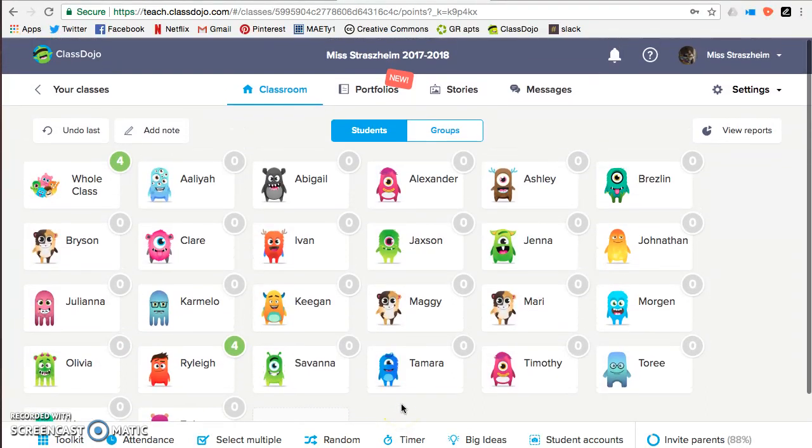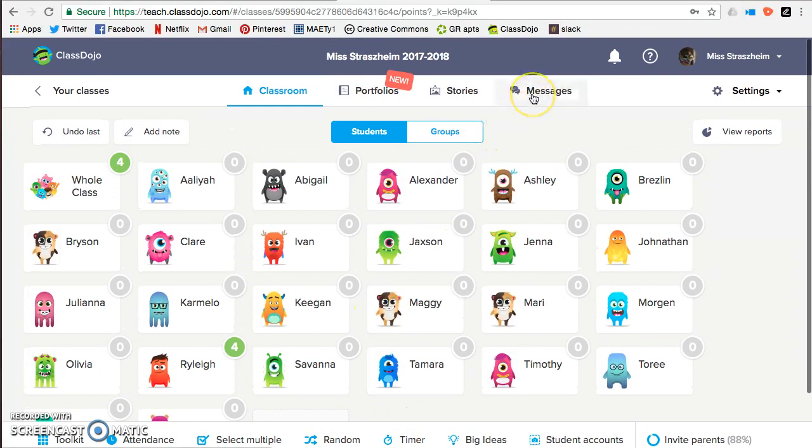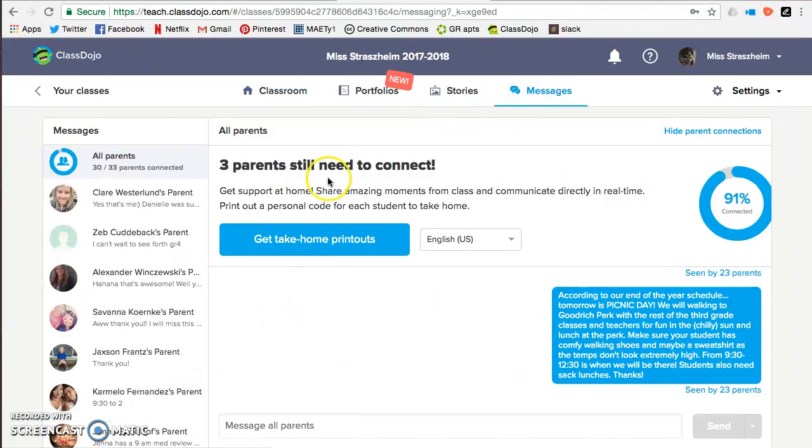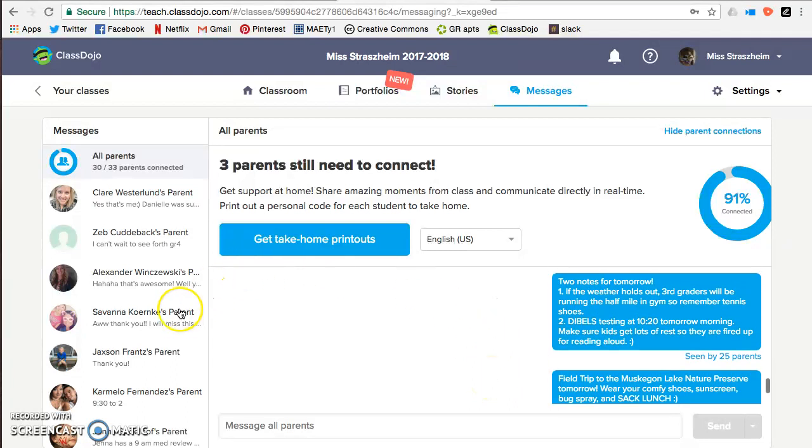Another awesome feature of Classdojo that I use a lot is the messaging app. This is where parents can connect. Parents can see their students' positive and negative points. They can also receive messages I send out to all parents about picture day or field trips or any other little reminders that I may need to send home. They also can message me back so that we can have a conversation, or if they need to give me any other information about their student, we use this as our platform.